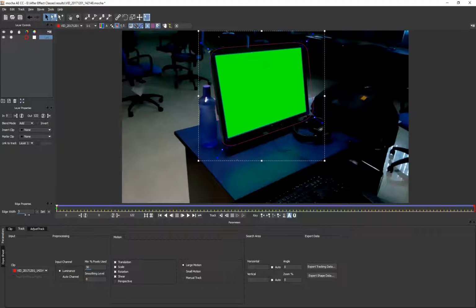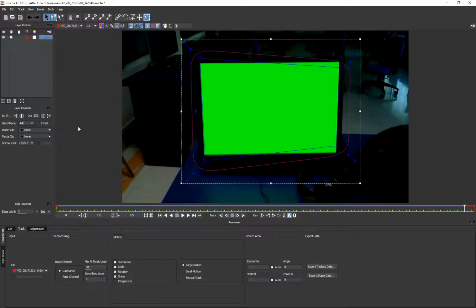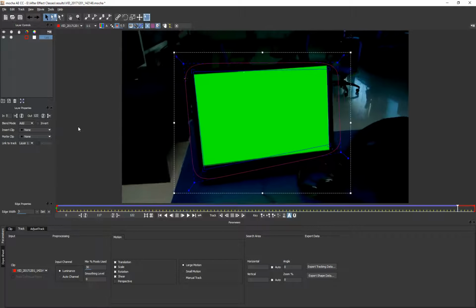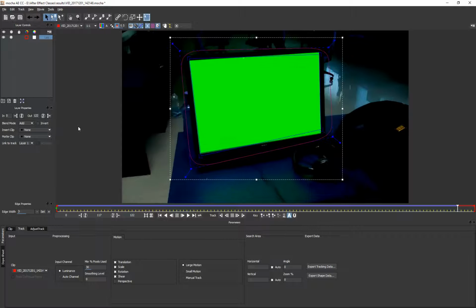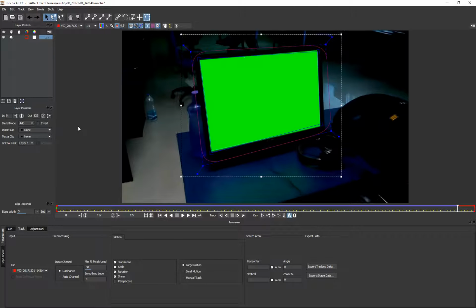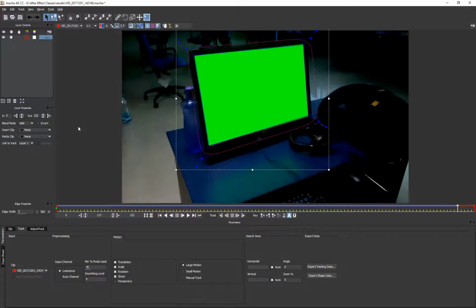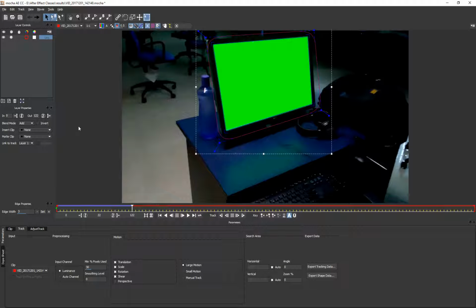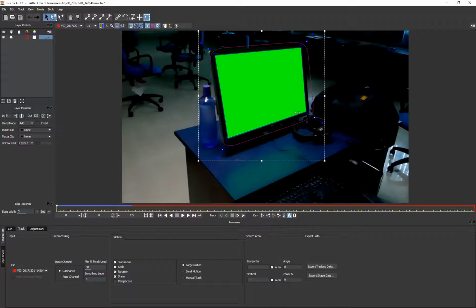So it did not have done a proper job here, so let's hit Control Z. It will undo the entire thing. Actually we can do it again anyway. So this time we are going to check perspective on. So this was not on, turned on.